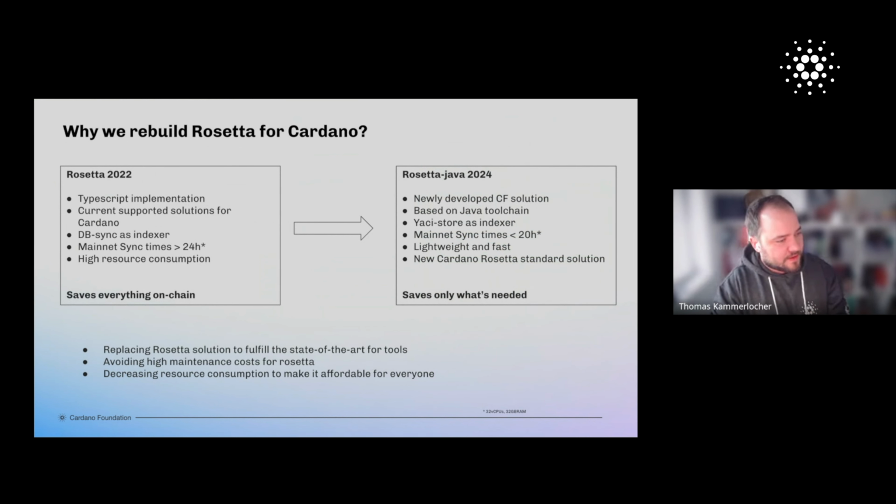So that's why there was a need for building Rosetta. And there's also the question, why did we rebuild Rosetta? IOG implemented Rosetta in TypeScript in 2022, a TypeScript implementation based on dbSync. It was running at the exchanges for quite some time, but we saw the need to rebuild it within the Java ecosystem using our tools, because we saw problems with using dbSync in the Rosetta space. It has quite high resource consumption, because, for example, dbSync takes a long time to resync.